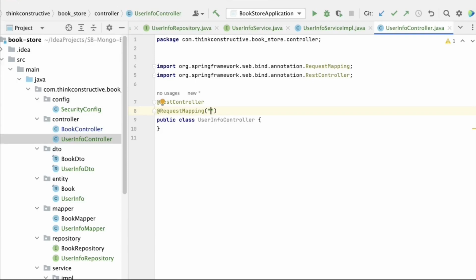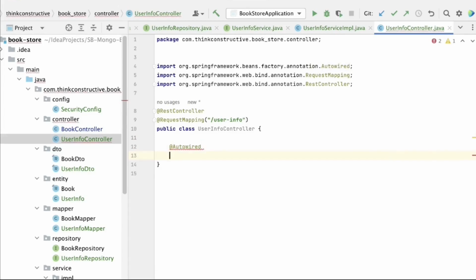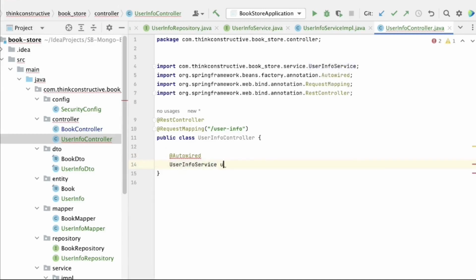So here for request mapping in double quote, I will just say user-info. So this will be the request mapping, and here in user info controller, I should be exposing a register endpoint. So since it will be using service layer, I should first auto wire my user info service. I just say user info service. Fine. So I have auto wired it. So now let us expose the endpoint.